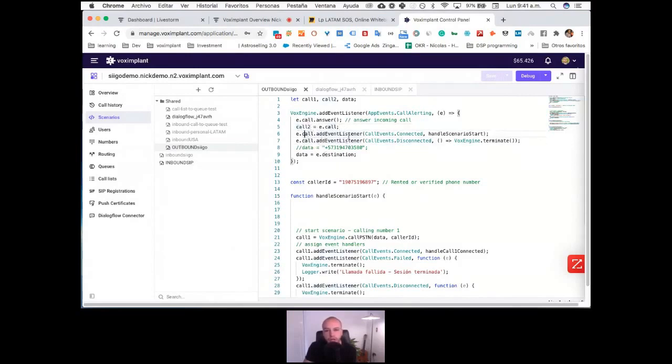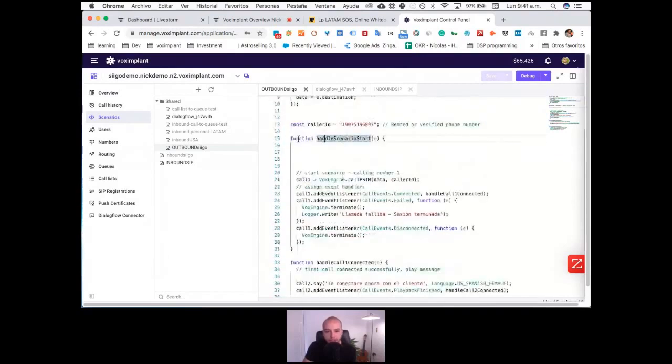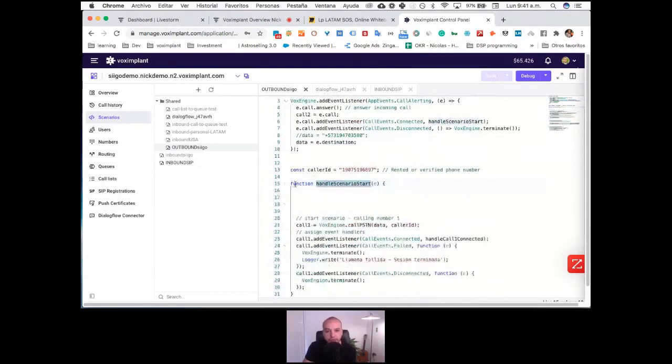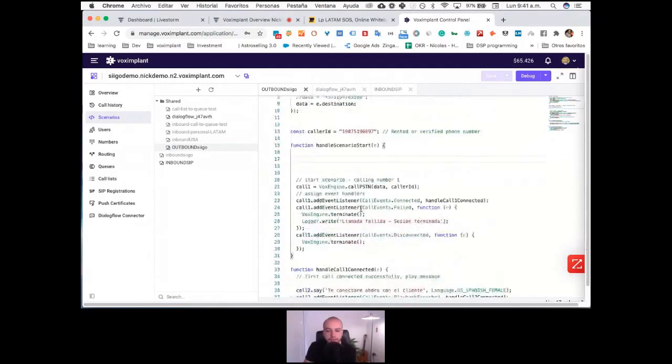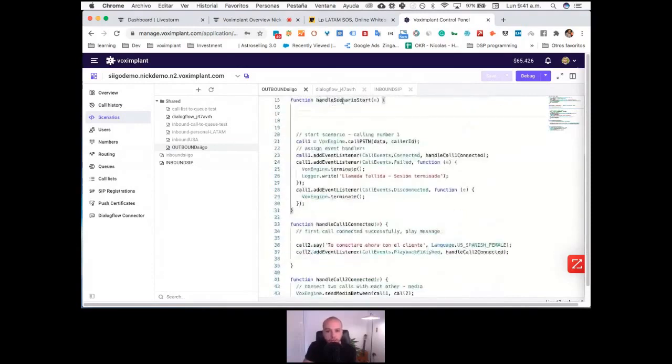Then I connect. If this call is connected, I will start the function handleScenarioStart. Let's see what this function does. So if the call is connected, I will start handleScenarioStart. This is a function. A function in JavaScript is something that runs a specific task. Whenever I get a call connected, I will run handleScenarioStart.